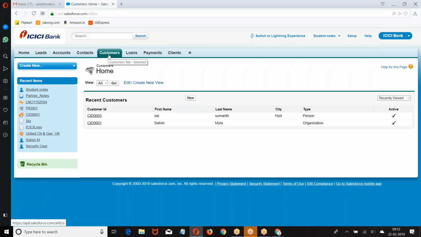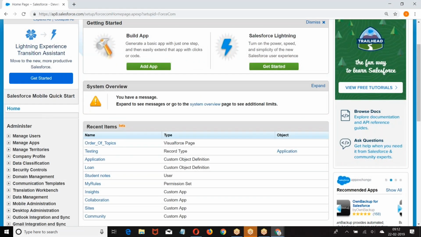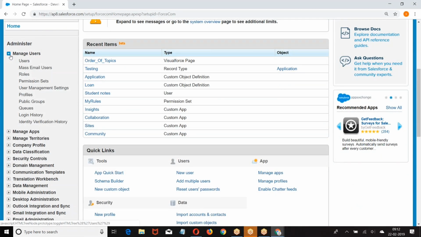Now I am speaking about a group of people. For this group of people, what are the objects that should be visible? Then I will go to their profile. What is the profile I gave?